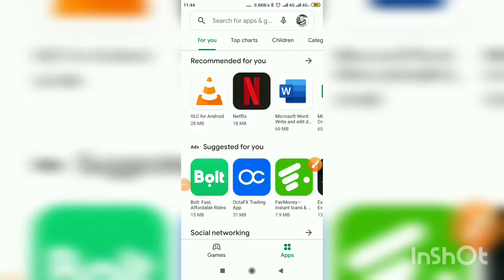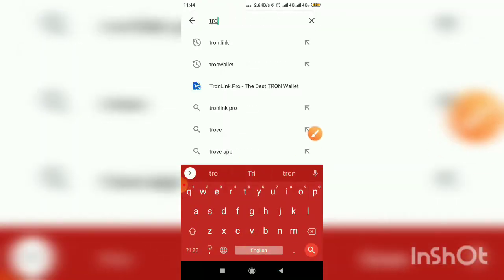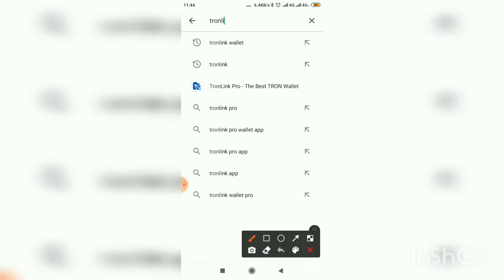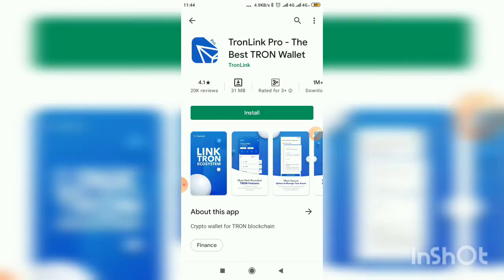I will show you how to download TronLink Pro. So you want to go to your Play Store, then you type in TronLink. You can see it over here. This is TronLink Pro. So you click on it. Now you click install.